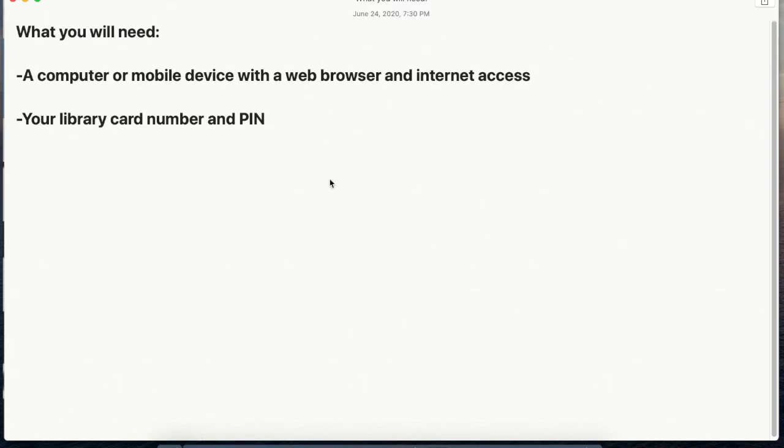What you'll need today: a computer or mobile device with a web browser and internet access. The only other thing you'll need will be your library card number and your PIN. The PIN default is the last four digits of the phone number that we have on file for you at the library, unless you've changed it. Your library card number is the 14-digit barcode number on the back of your library card.